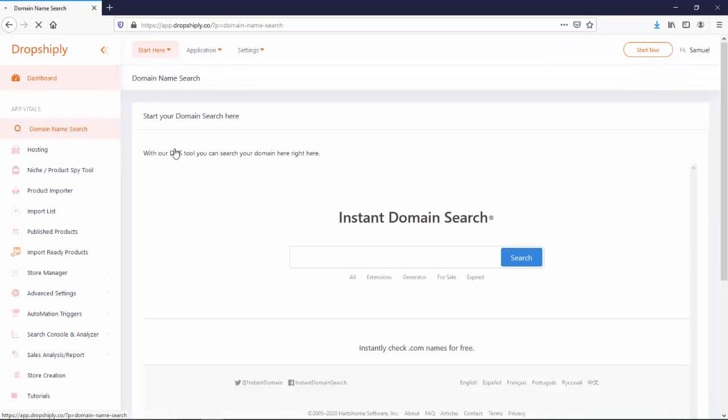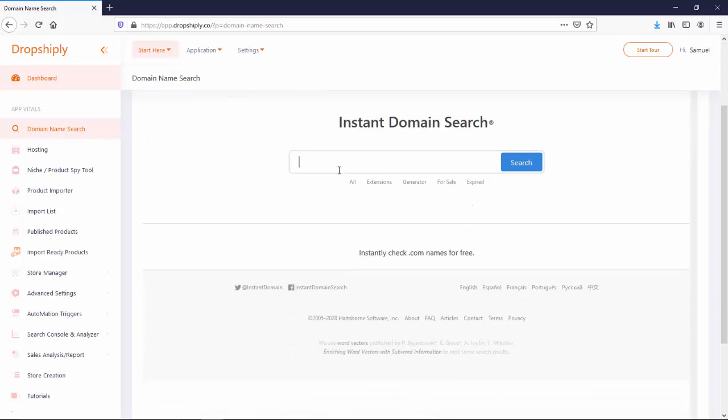Here you'll be able to use our instant domain search tool, which is built into Dropshiply, and is going to pick a domain for your store in literally seconds. You just enter a niche and then a ton of domains will show up right here, and then you just pick your favorite one. Or you can also pick from the lists right here. You can actually click on generator and it's going to generate domains for you, if you need ideas.